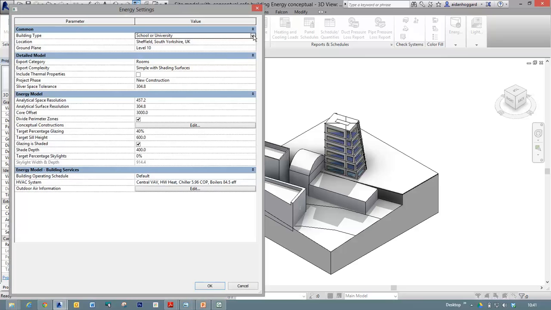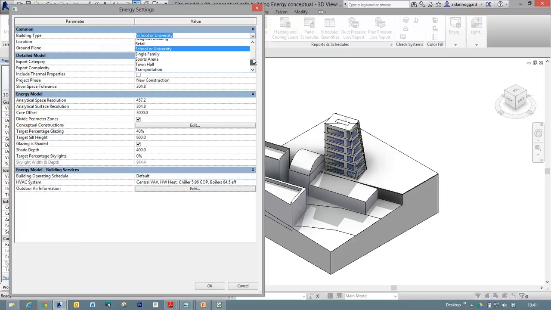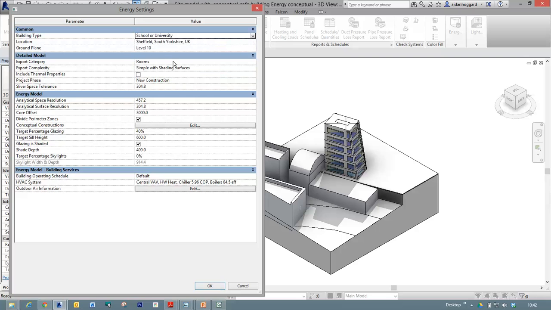So, building type. You need to tell the software what kind of building this is. Now for us it's a school or a university, so we'll leave it on that. And what Revit will then do is pull from its database a sort of predicted schedule of operation for a university building. There are some assumptions in there, but broadly speaking, it will be about right.